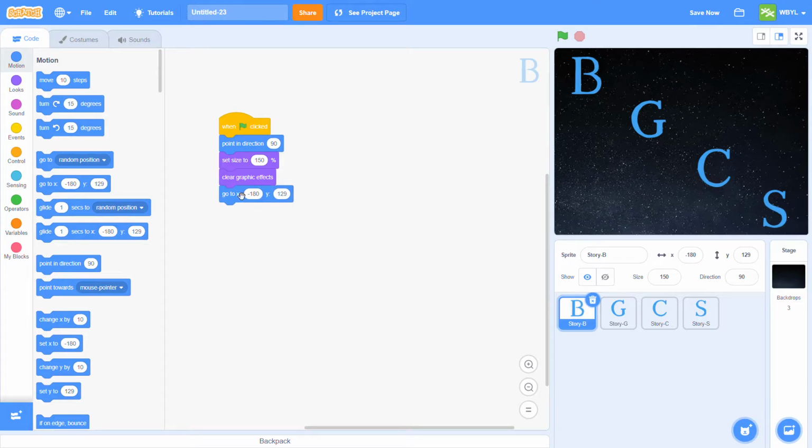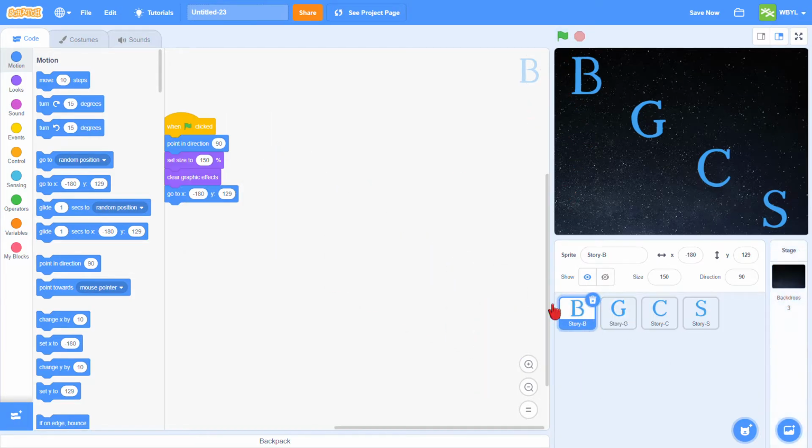The reason we're doing this separately for each sprite is because it automatically sets those numbers to the spot that your sprite is on. So if we dragged it over and we hit the green flag, so like here. Now if I hit the green flag, instead of the numbers going back to the spot they're supposed to, if they're all moved around, my B and my G go to the same spot. I want to keep them separate so we can see them.